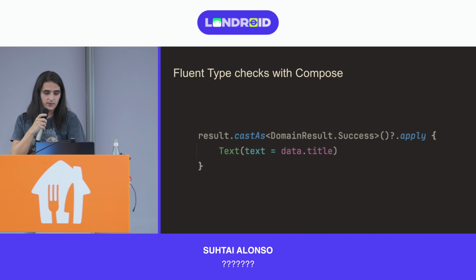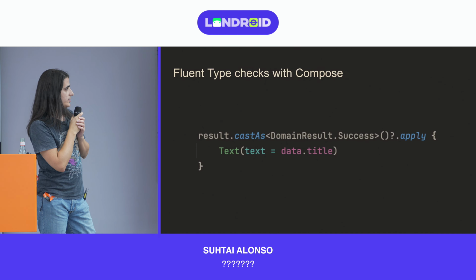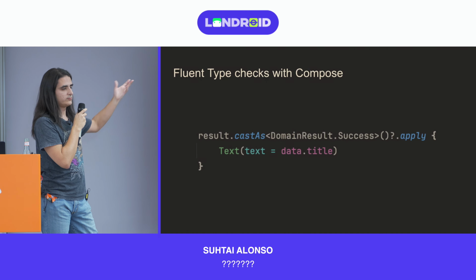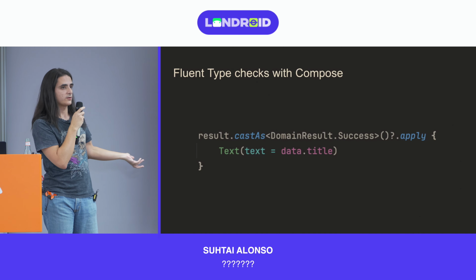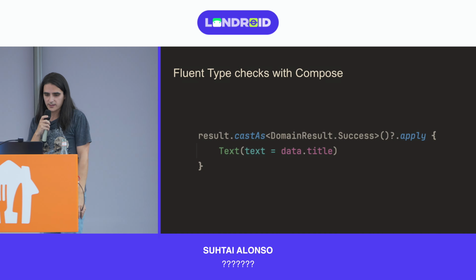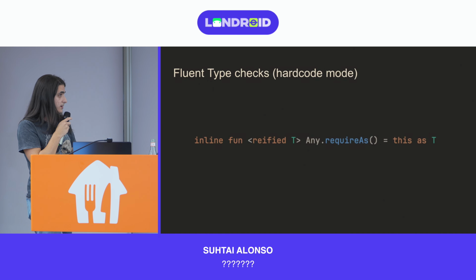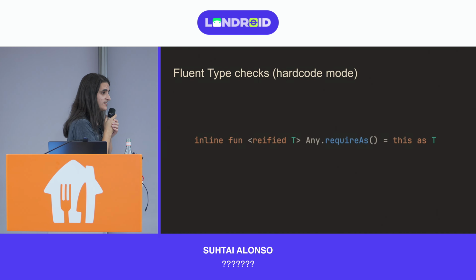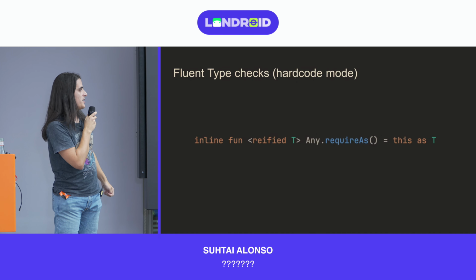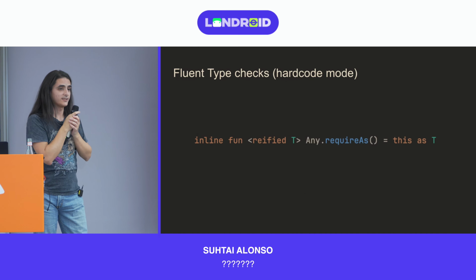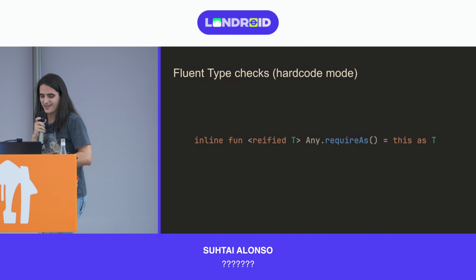So one of the things we can do is use the cast as, which means that then you can apply or do things like that. So here you're showing the title if there's a success, and if not, we don't do anything. Another one I like to do that's quite similar is the hardcore mode one, which is require. This one, as you can see, has no question mark. What that means is that if you try to call this and it's not that type, everything burns. So be careful with that one.